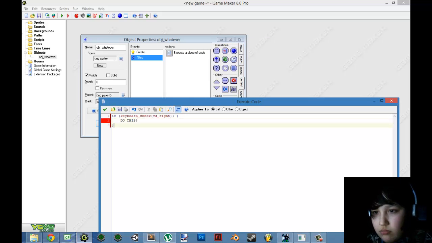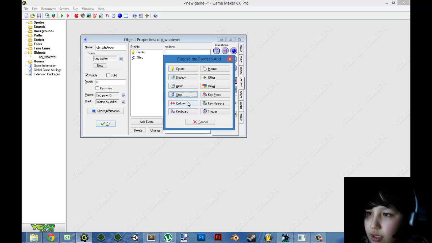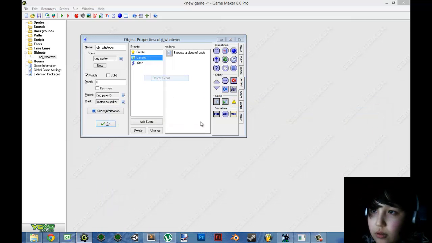Okay, now, there's another event, collision event. Okay, destroy event, basically what happens when the object's destroyed. You can do something like, if it's an enemy and you destroy him, you can create coins or whatever, you know. So, yep.